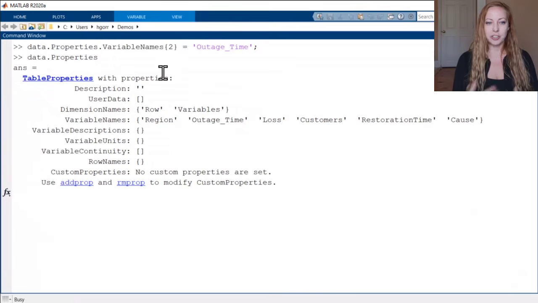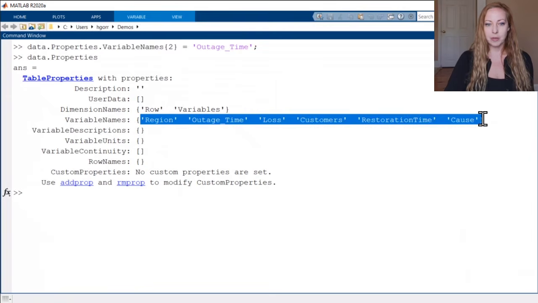So tables actually have metadata attached to them. And this is really useful, especially if you have information about different data sets. You can put in your own descriptions, if you're sharing this with other people and you want to make some notes about when these measurements were taken. And this is also where you change the variable names.